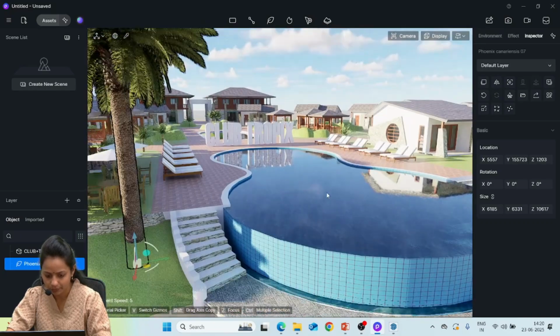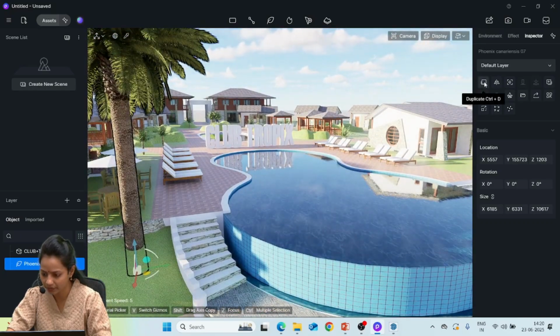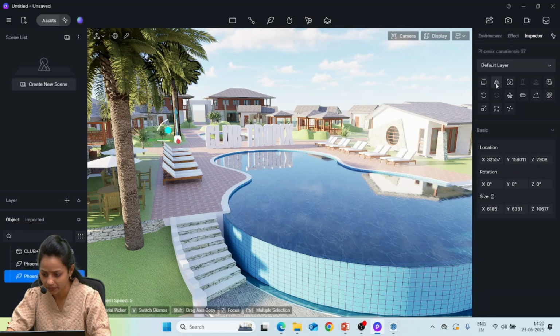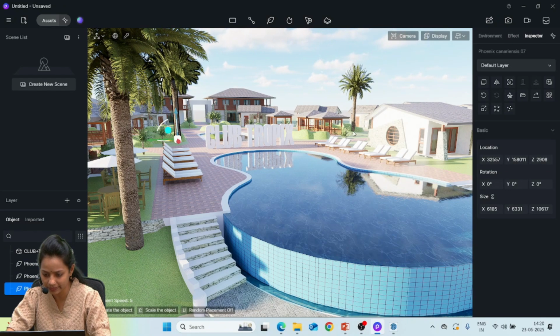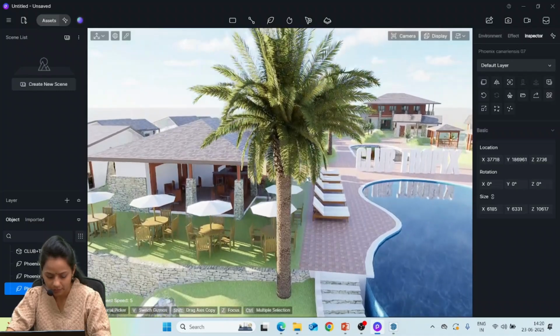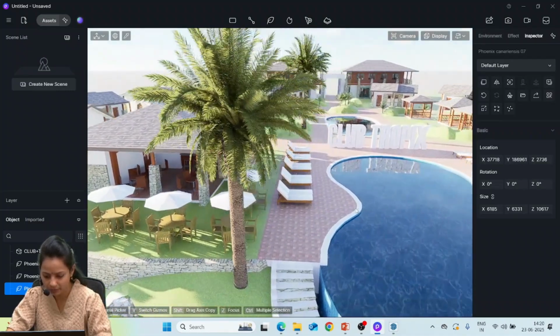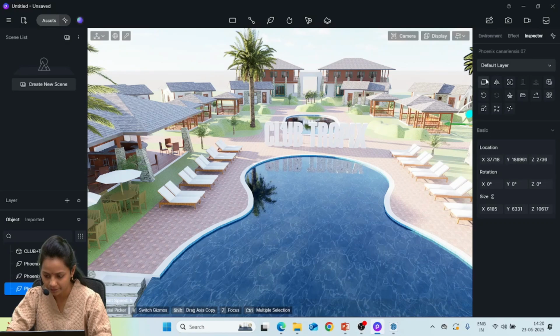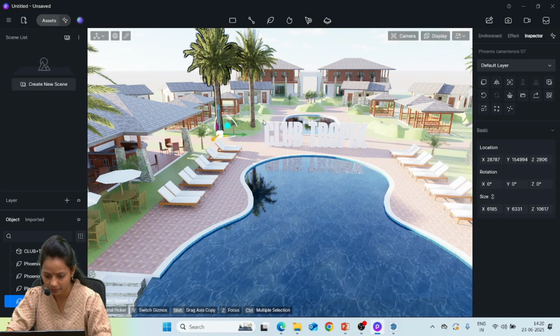So if you want to duplicate it or take a copy of it, here we have a duplicate. If you want to go with the shortcut, then you use Ctrl D and you can place it wherever you want. Again click on the duplicate and you can place it. I am using the duplicate option because I want to place the trees in a random way. So this is how you can place.